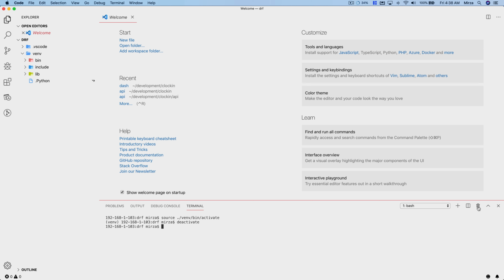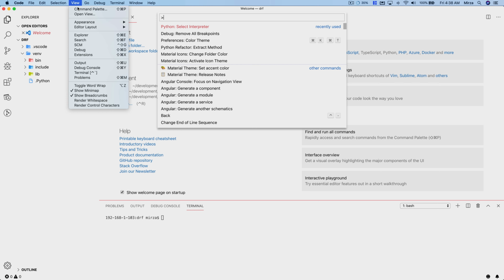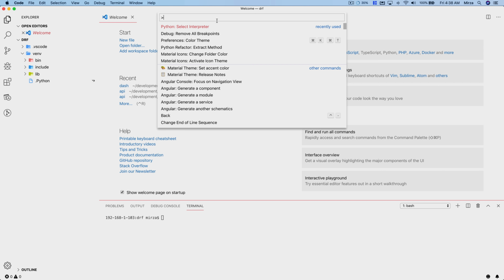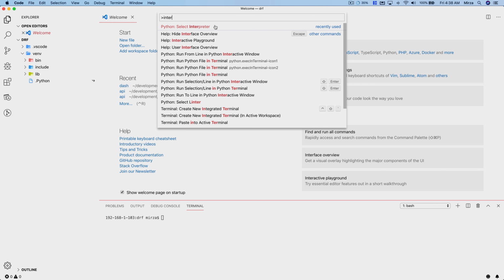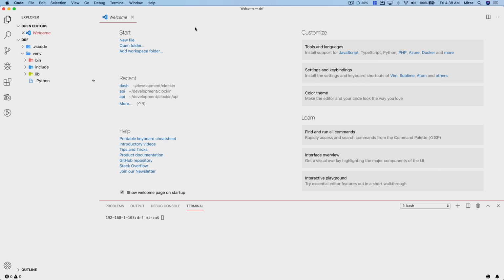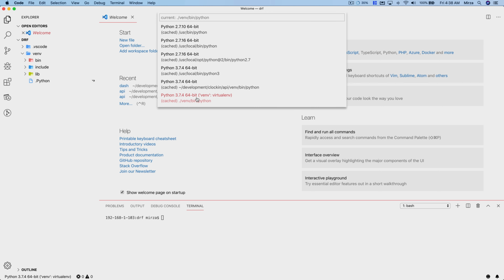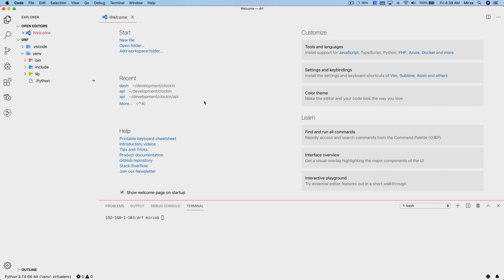Now, if I just click on this kill terminal button and open the terminal again, as you can see, I will have to retype that command to activate my virtual environment, and that's a pain. So what you need to do is press Command Shift P, or you can go to View and click on Command Palette, and then here search for interpreter. You're going to see Select Python Interpreter, select that. And here the last option would be your local virtual environment. You see the folder here, venv/bin/python, select that.